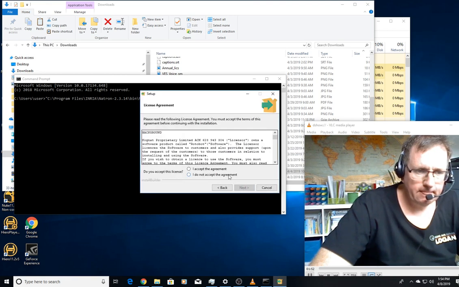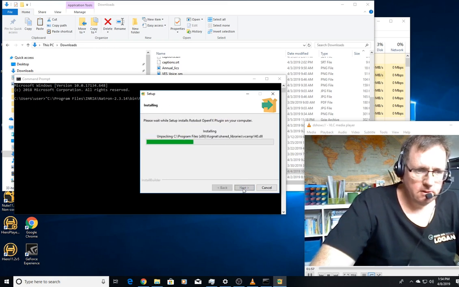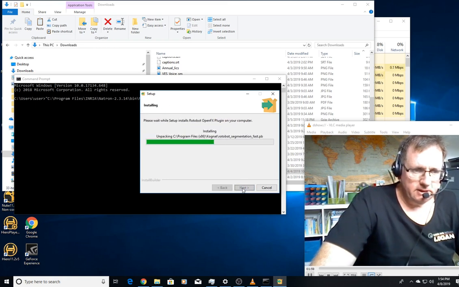So that's going to install this debug version, which is identical to the other version. It's just got a little bit of extra verbosity so we can see what's going on with the memory on your machine if it's crashing.